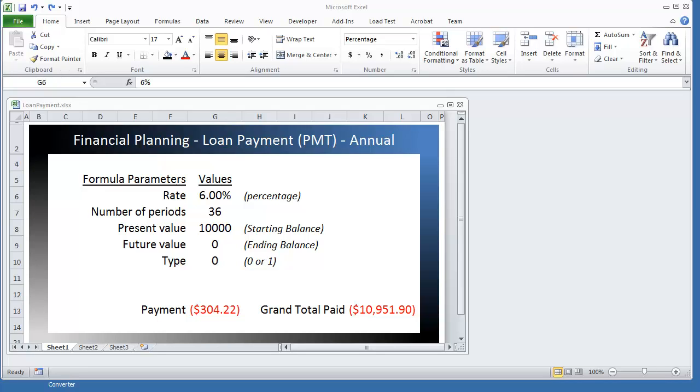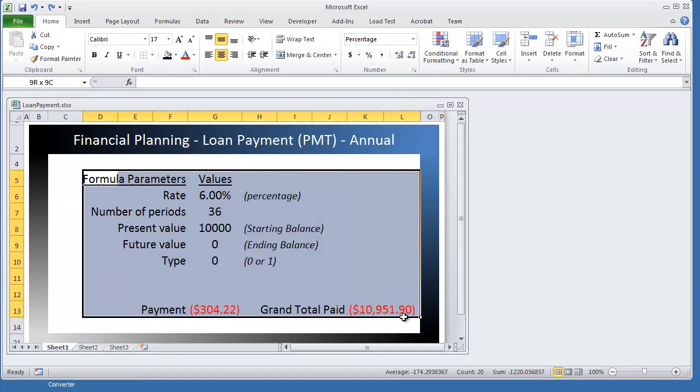Hello everybody. In this video I'm going to be showing how to create a loan payment calculator for both annual and weekly using the PMT function in Microsoft Excel. To get started, I'm going to first show you the end result as to what this will look like, specifically the text and the numbers.